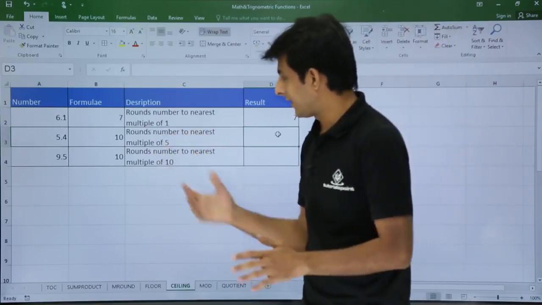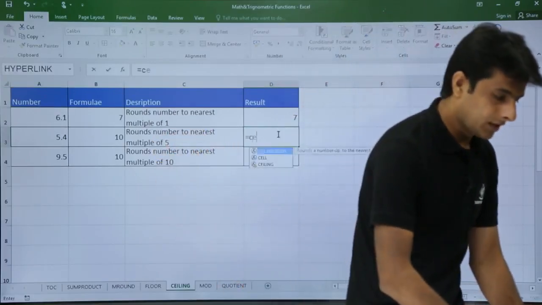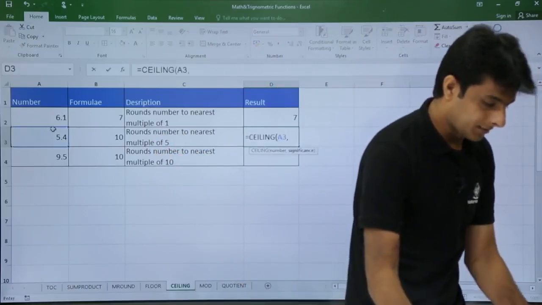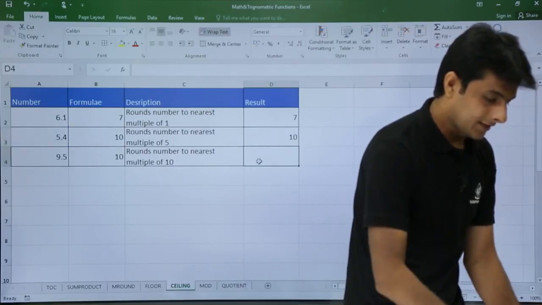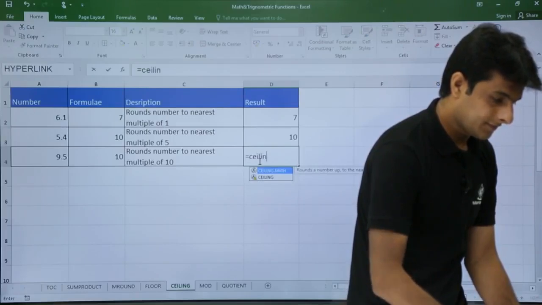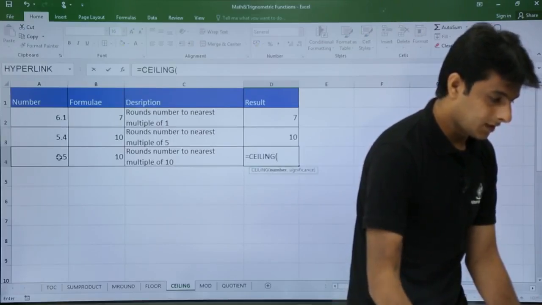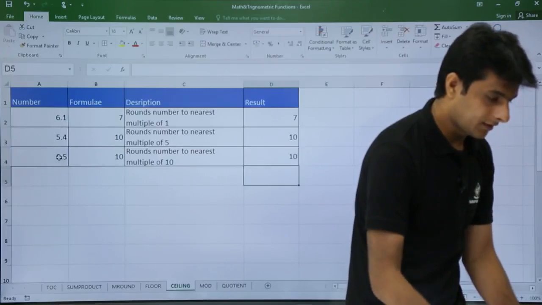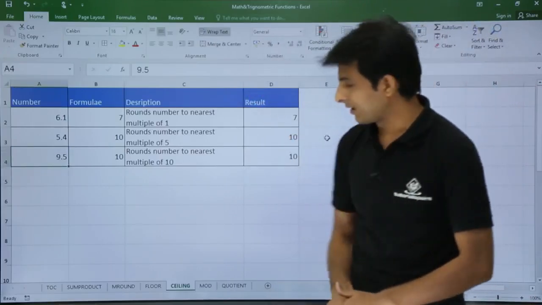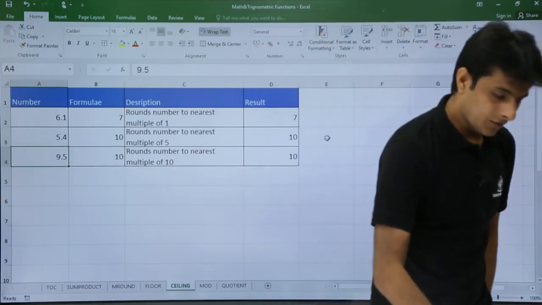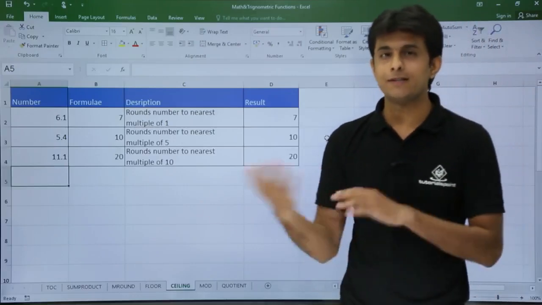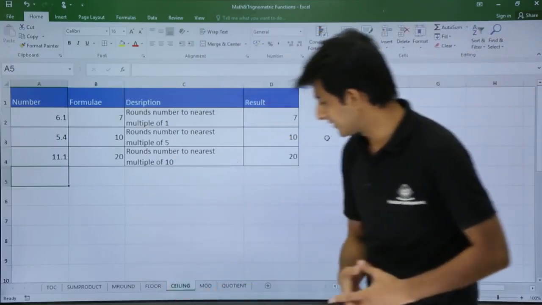Now the second two examples are similar. I'll take multiple of 5, and multiple of 10. Let's see now. Equal to ceiling, this number, comma, multiple of 5, press enter. Second, equal to ceiling, number, comma, multiple of 10, enter. Now let's see the last one. If I say 9.4 and I want the ceiling number for this, it says 10. If I say 11.1, it takes me to 20. So for multiple of 10, it has incremented.